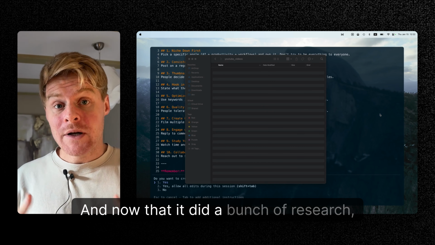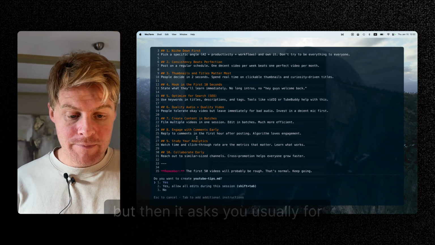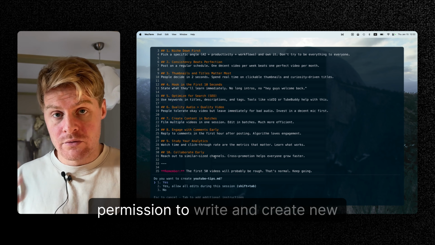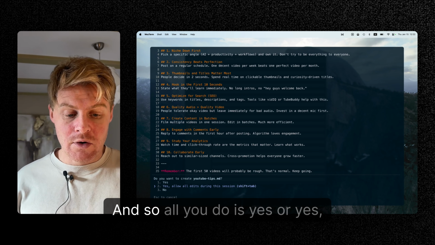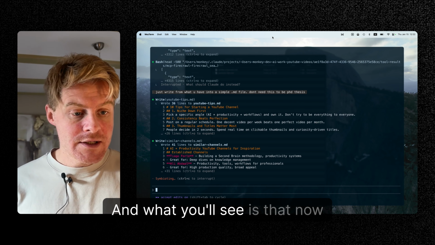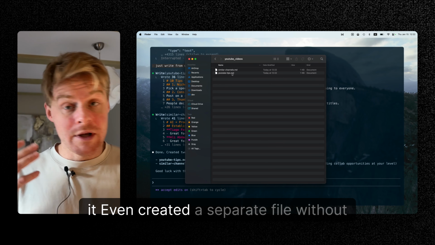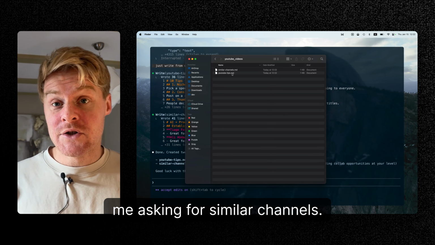And now that it did a bunch of research, it's just compiling this. You can see the output here, but then it usually asks you for permission to write and create new files. And so all you do is yes, or yes, allow all edits during this session. And what you'll see is that now magically here, the file was created, and it even created a separate file without me asking for similar channels.